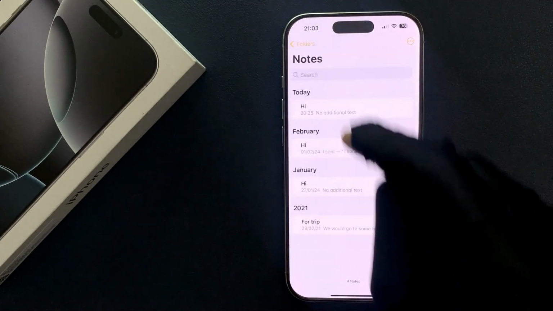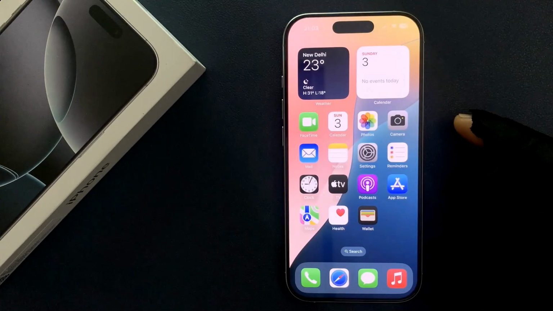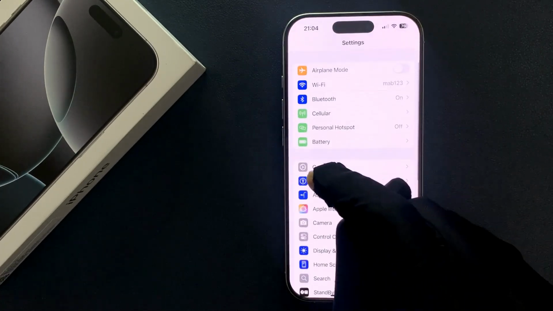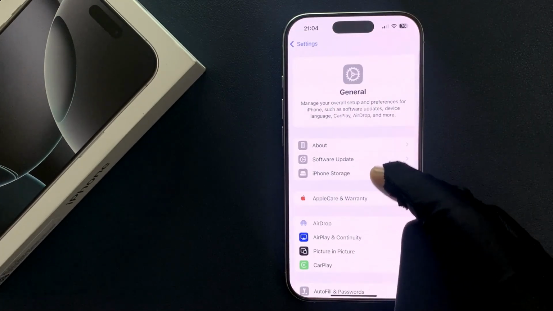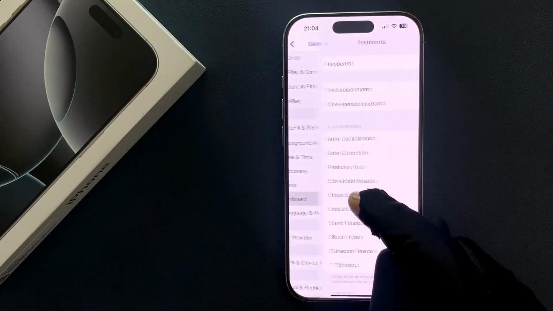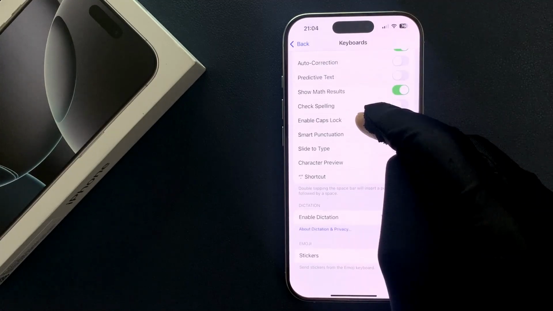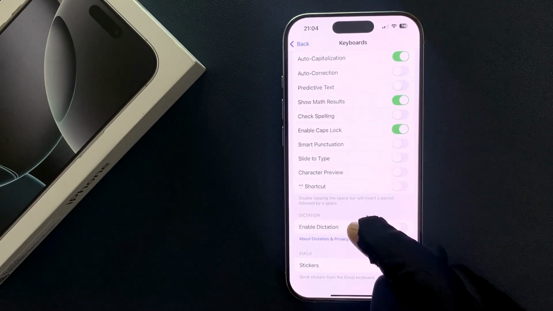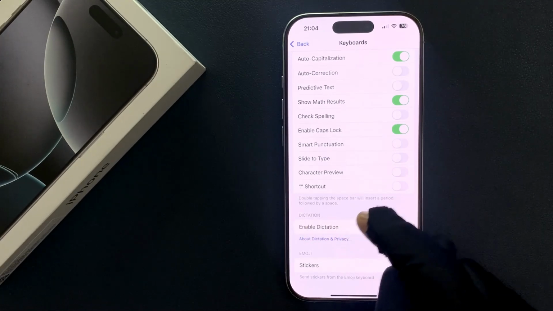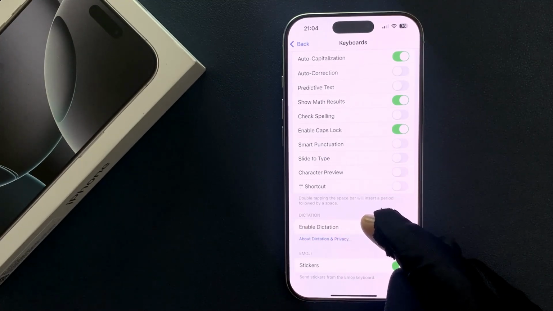So let me close my Notes app first. Okay, so just open your Settings app and then scroll down to General and tap on it, and then scroll down to Keyboard and tap on it, and then scroll down to Dictation. In this section you can see we have Enable Dictation, this option. So we need to enable dictation.